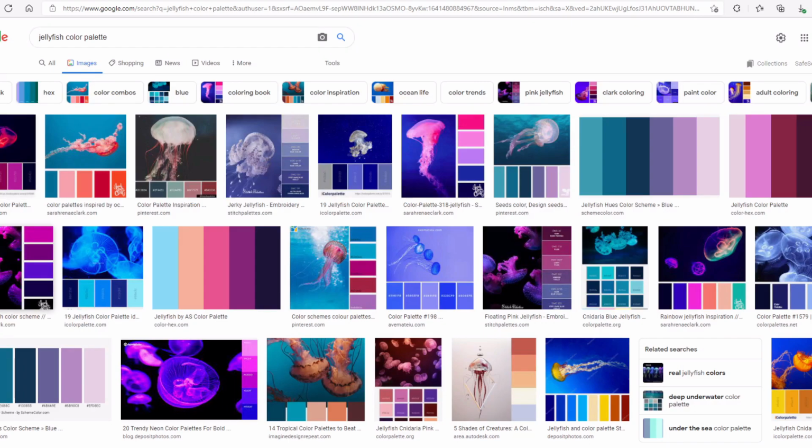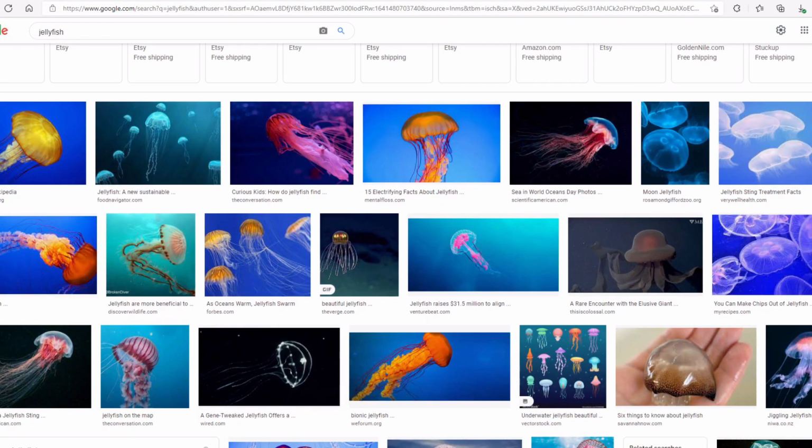First thing that we could do is go to Google, go to Pinterest, and look for jellyfish color palette. And it's going to give us a whole bunch of different images, different color palettes, and these are great. I use these a lot, but this might not be what we want. We may want to customize this palette a little bit more to fit our idea and our desires for our page. So then what we could do is come over to Google and just search jellyfish.